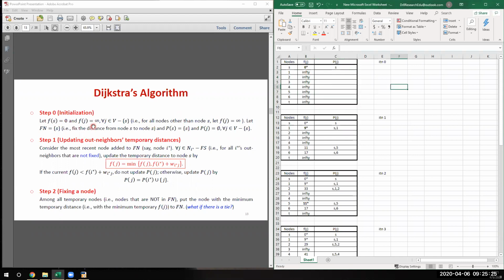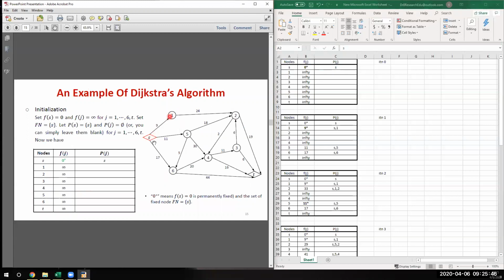So in each iteration, I'm going to do 2 steps. Step number 1 is to update the out neighbors' temporary distance for the most recent added node, or the most recent fixed node. Here, for example, my most recent fixed node is node number S. So I'm going to check who are S's out neighbors. Out neighbor means from S, which node can I go to? I can go to node 1, 5, and 6. So I'm going to update the temporary shortest distance of node 1, 5, and 6.